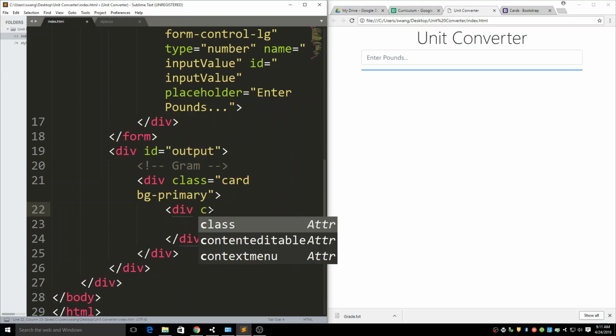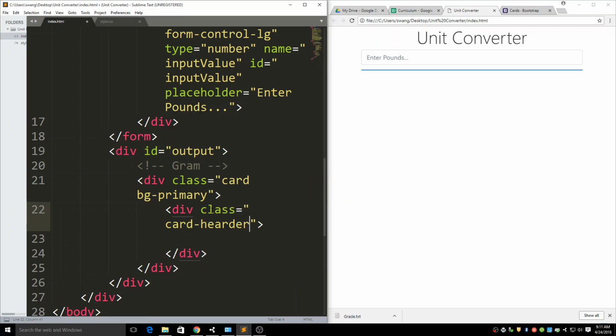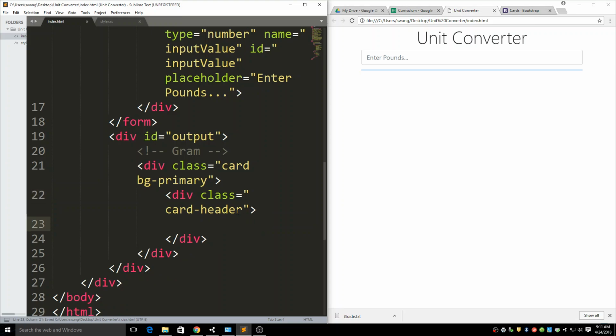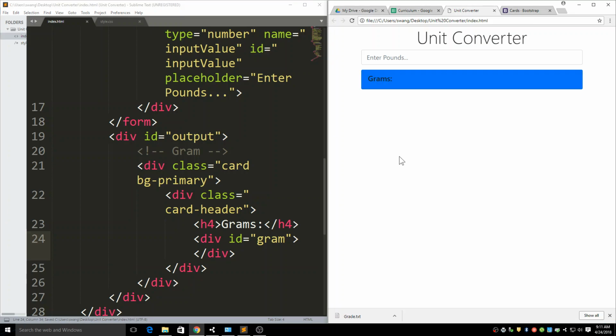Use a class card header, and inside the card header here, I have an H4 here, saying grams. And another div allows me to put the result of it. Like I will get the result from the JavaScript. ID equal to gram. Okay, I will like that.